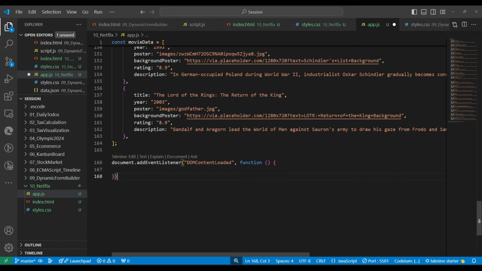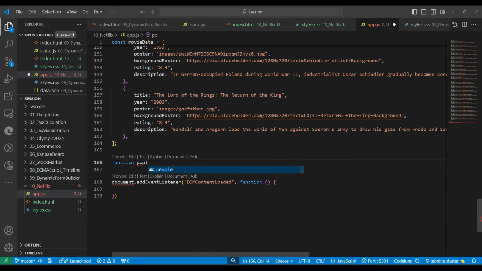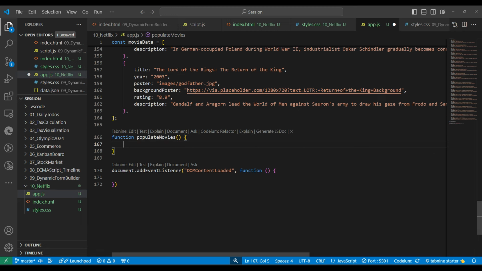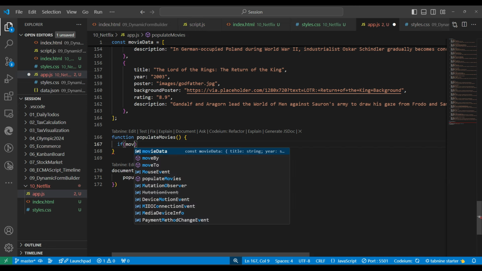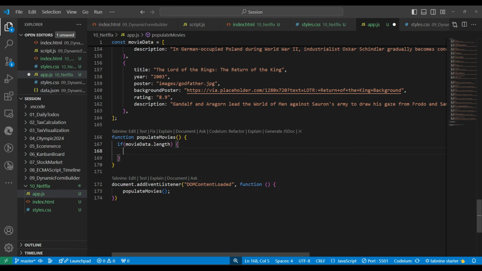So once our DOM is ready, we will make a function populate movies, and inside it we will create the cards. So this function will be called in DOM content loaded, and inside it we will write: if movie data has length, then we will call update feature content.